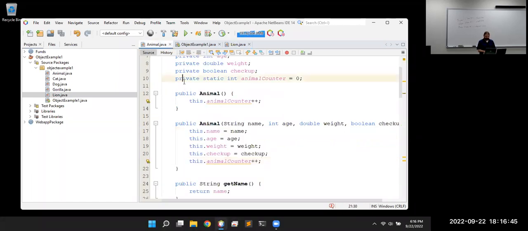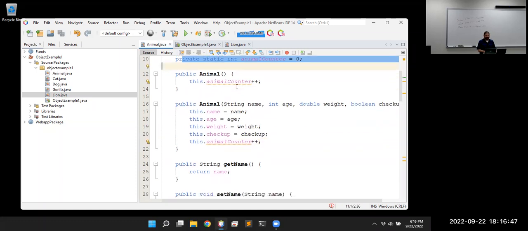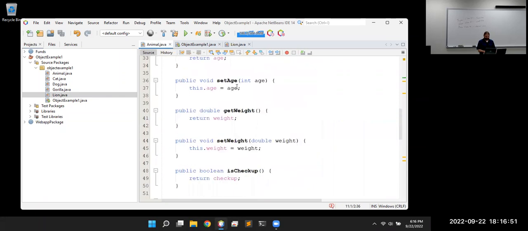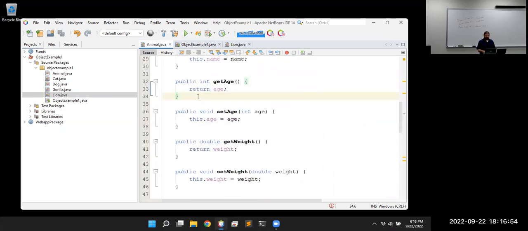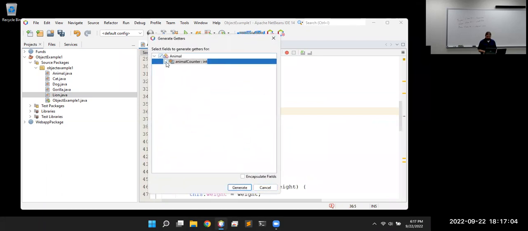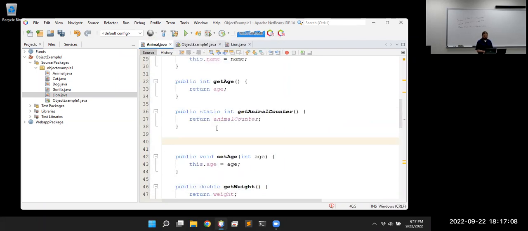Well, it's a private data field, so we better create one of our getters to access it. We're never going to manually set that. That's something the computer's handling. So if I do Alt Insert, I just need a getter for the only one that's not there already. That way we have that nice little following the syntax.